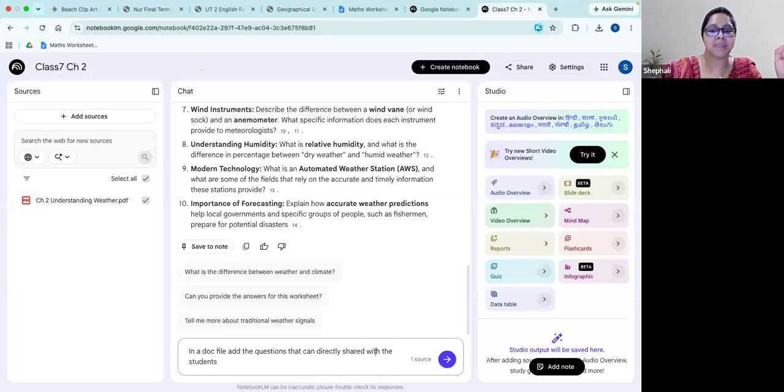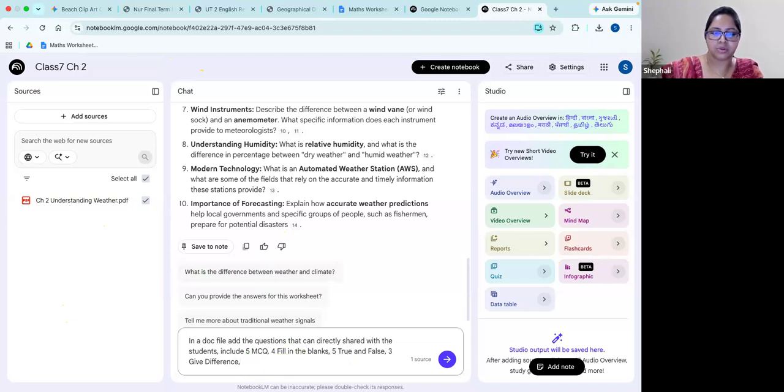So what will I do? I will just mention here, with the students, include say 5 MCQs, 4 fill in the blanks, say 5 true and false, 3 give differences, right? And say 2 image based questions.